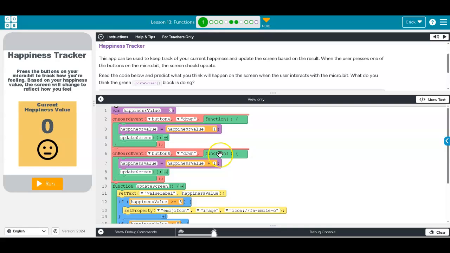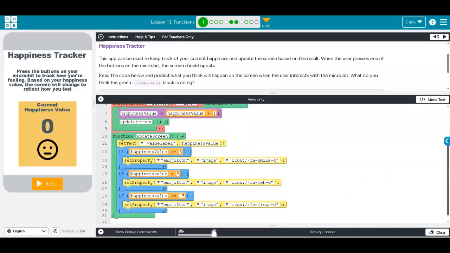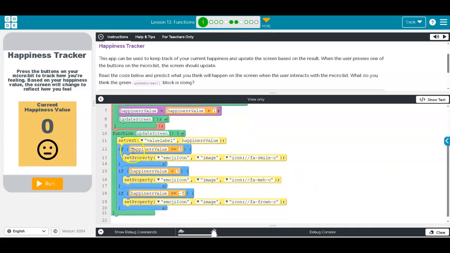So far, when we talk about App Lab and what we've done with the microbits, the only functions we've had have basically been the onboard events or these on events. But now we're going to be able to add back in other functions. That update screen function is defined at the bottom of the code, and as you can see, it's a bunch of if statements that say, depending on where the number is that we have on the screen, that's going to define my current happiness and the emoji that appears.